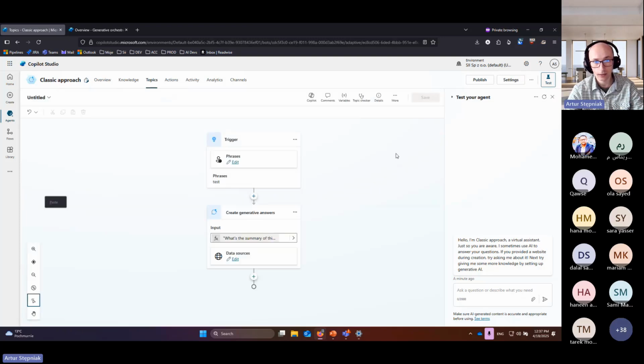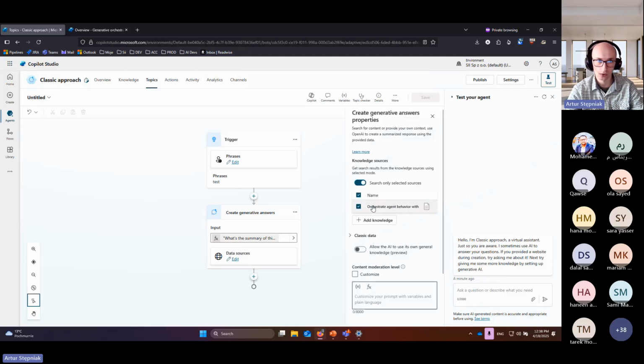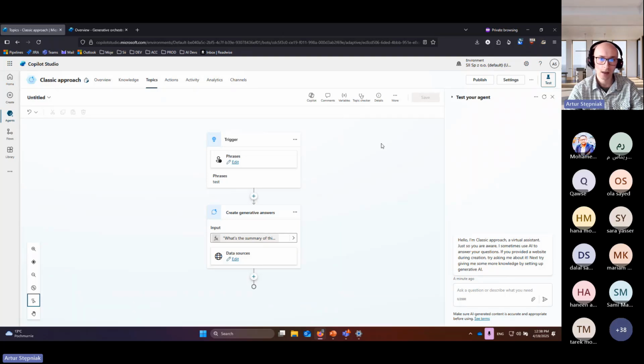So here I have the untitled topic with the trigger phrase test, and here is the action create generative answers. It's the GenAI-infused option within the classic approach. Sometimes we can use generative answers, sometimes we can omit them if we like. That's our decision, so it's very good that we have this option. I've asked it for a summary of this article. Here it has the knowledge source, which is the article I mentioned. Now when the topic runs, it will sum up the article.